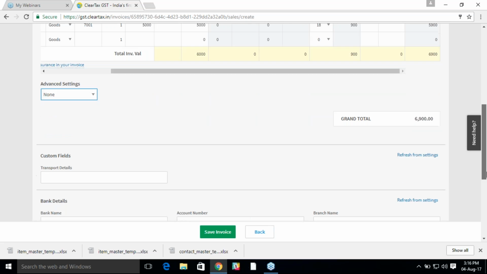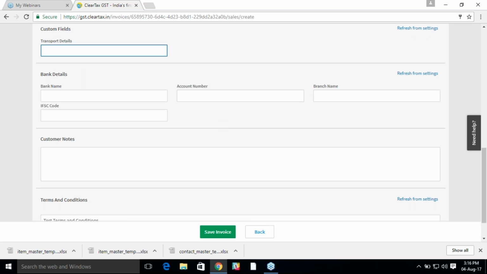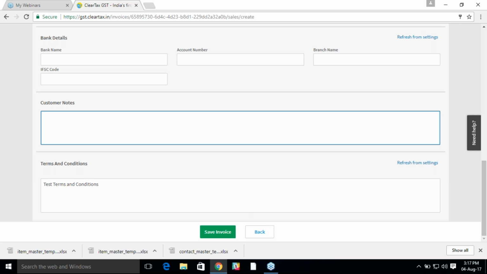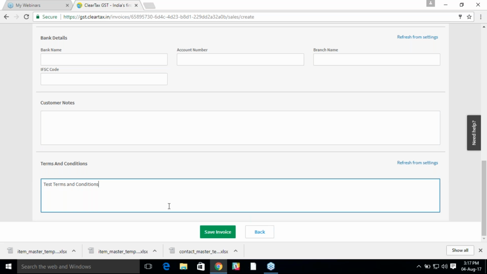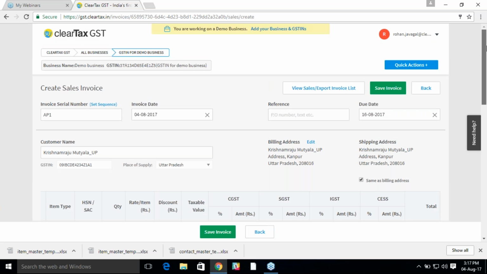At the bottom, you can add custom fields like transport details. I've got transport details here. I can add bank details here, bank name, account number. I can add custom notes, and the terms and conditions, which had preset terms and conditions, have appeared here. For now, I'll save this invoice.